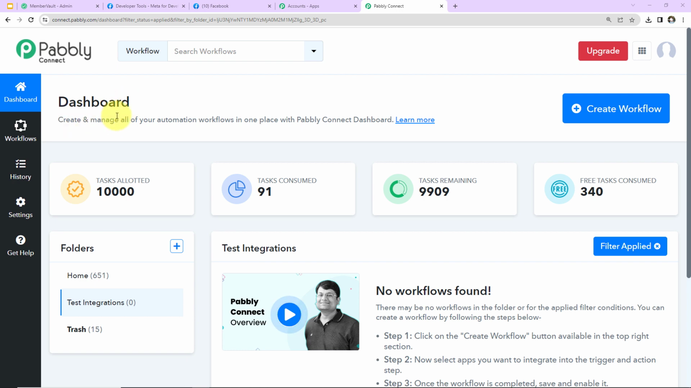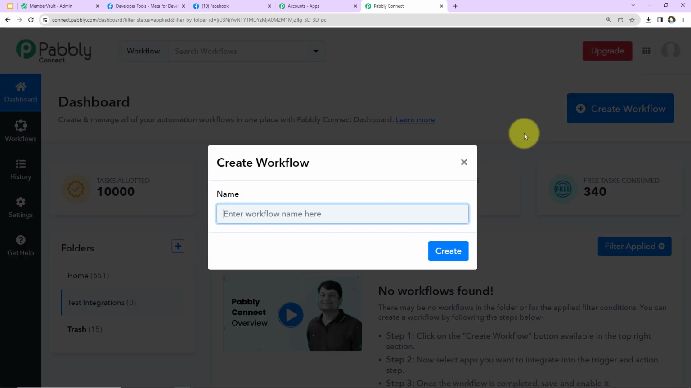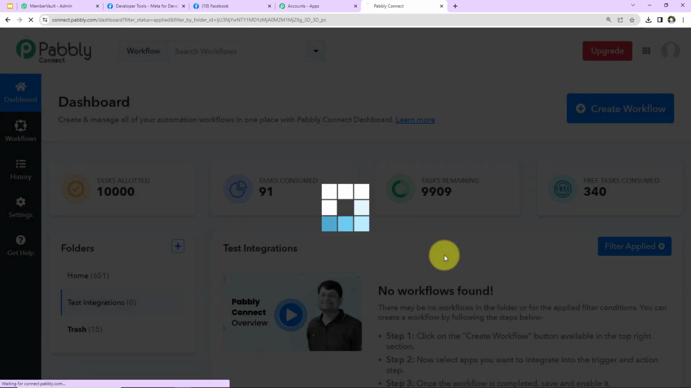Now once you reach the dashboard, on the right hand side there's a tab create workflow. Click on this. This dialog box has appeared and here you have to name your workflow. Here you can give any random name. I'm going to name it as per my objective, which is to add Facebook leads to a specific course in MemberVault. So I'm going to click on create.